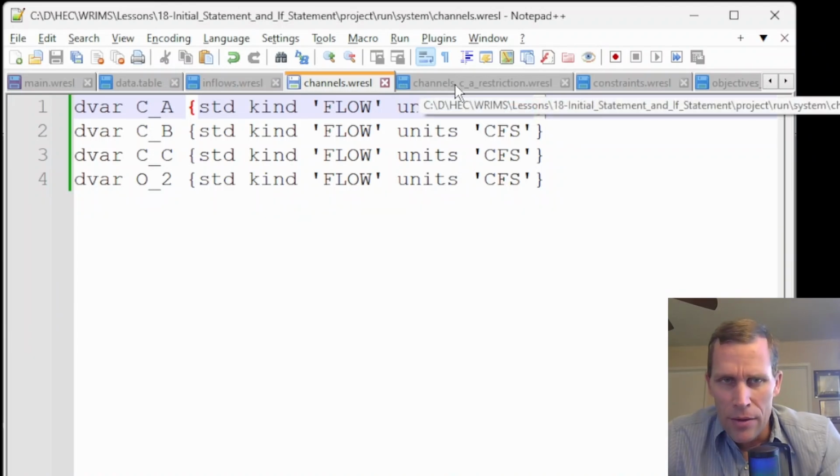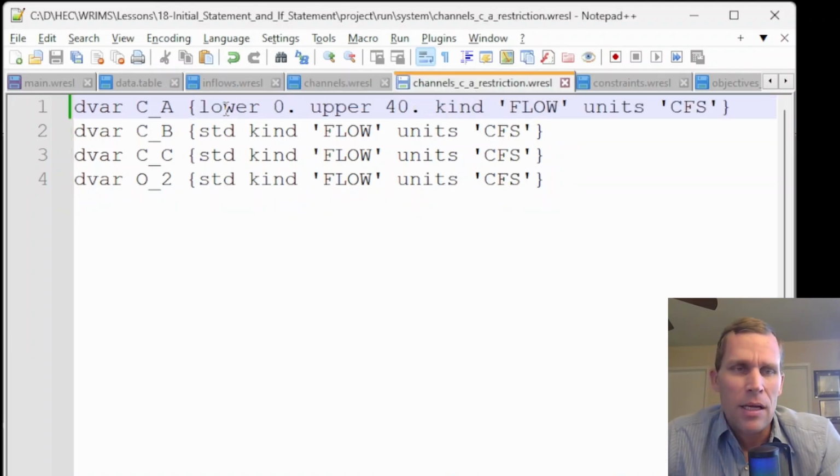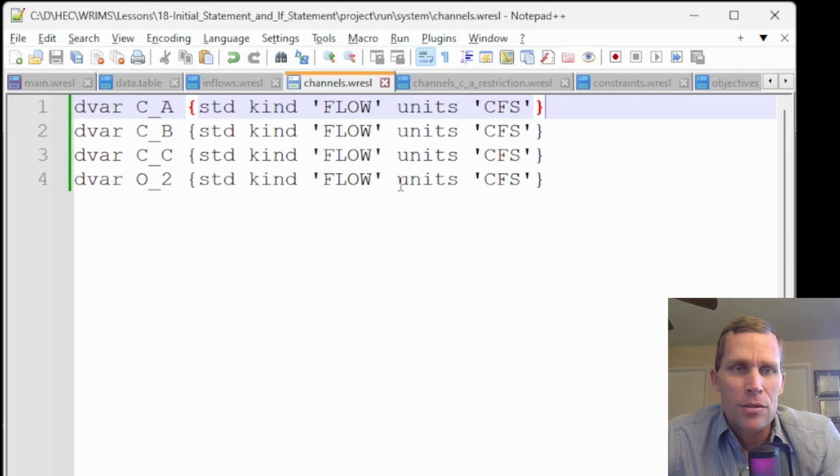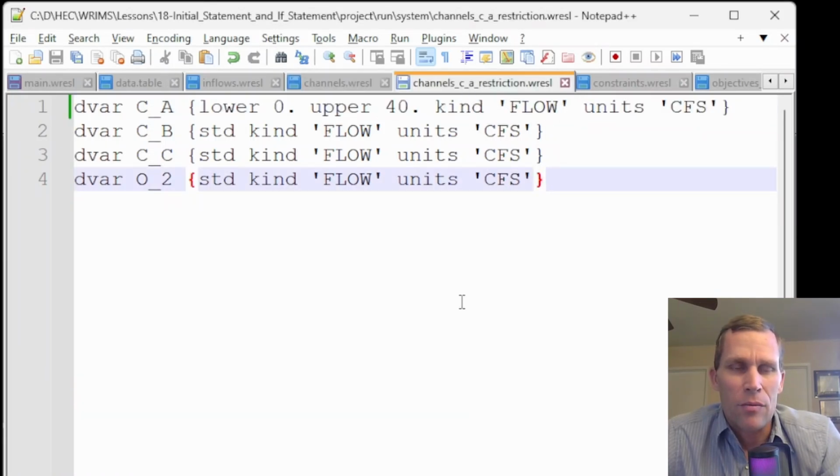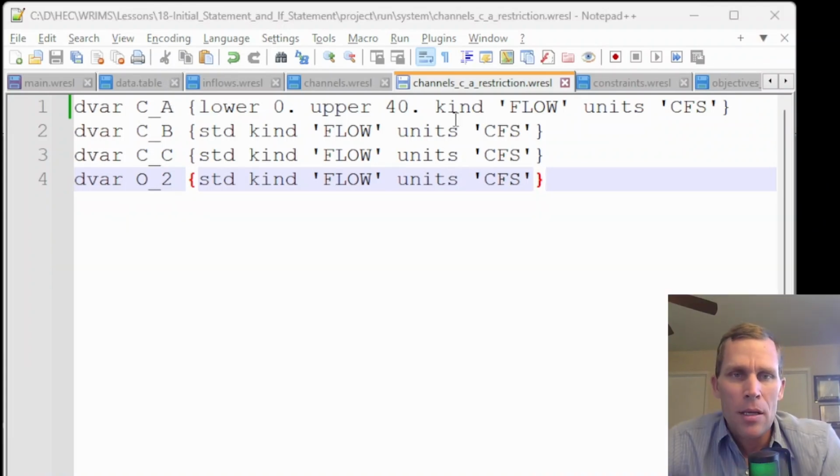And then the other channel file is right here. And what we changed was not the name, it's the same name. It has a lower bound of 0, but it has an upper bound of 40. So instead of 100 CFS, the maximum that it can pass through is 40 CFS. The kind and the units remain the same. Same with these other 3 decision variables down below here, no change. So here's the original channels file with no restriction, and then this is the channel file with restriction of 40 CFS through channel A.